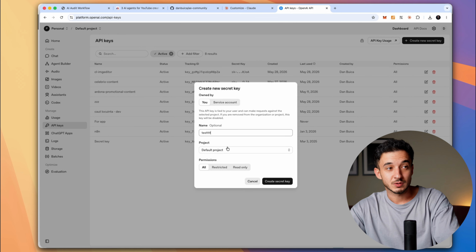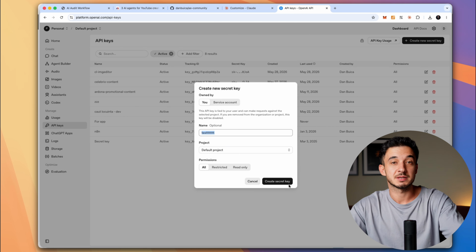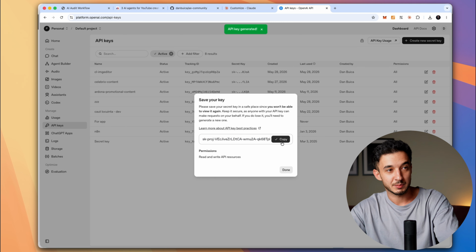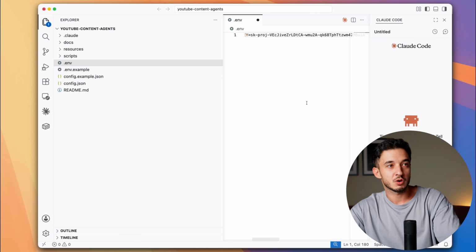I'll just create a test one, but give it a name like key for content agents. I'm creating it like this because I'm gonna delete it after the video. Don't share this with anyone, you'll see mine, and that's why I'll delete it. Okay, just copy it, go back to VS Code, and paste the key right here. And use Command S or Control S depending on your OS for saving it.